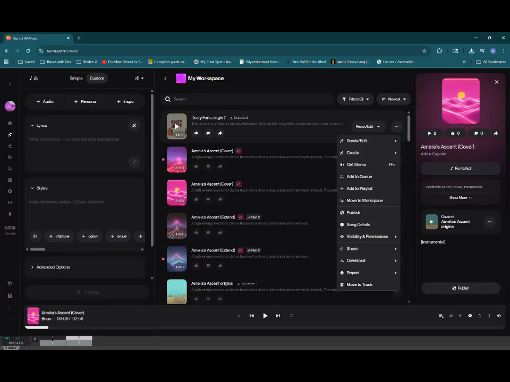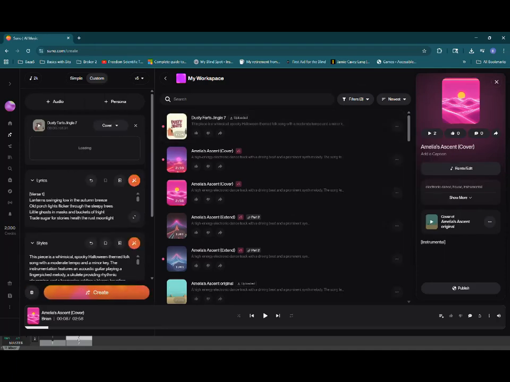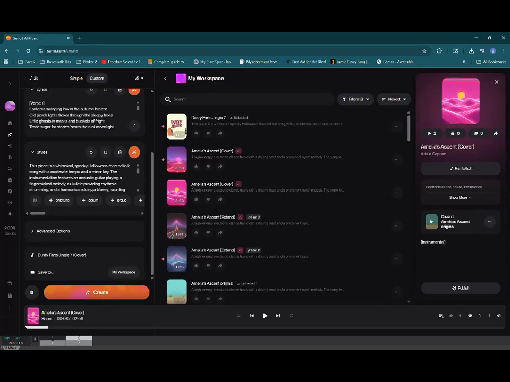Report, download, share, visibility, song, publish, move to works, add to playlist, add to queue, get stems button, create button, remix/edit button, remix/open in edit cover button. I'm going to use cover. And then Shift E. Clickable search clips, song title (optional), edit Dusty farts jingle 7 (cover). And we'll leave cover the same there. From there, I can use B. Open workspace drop down, clear all form input, create song button. And create song with Create Enter.